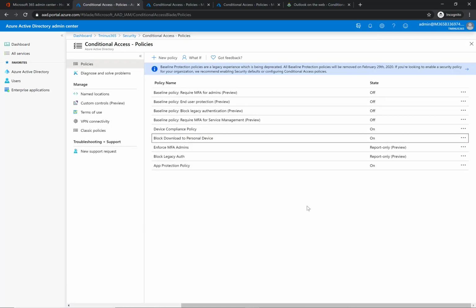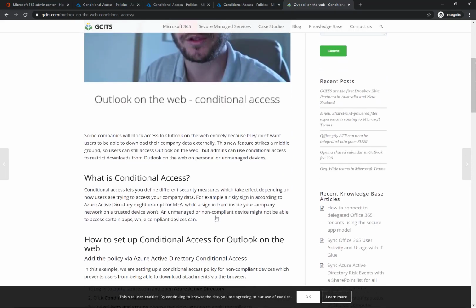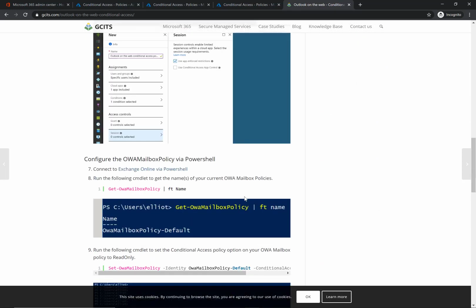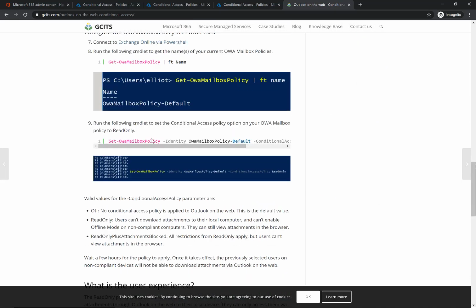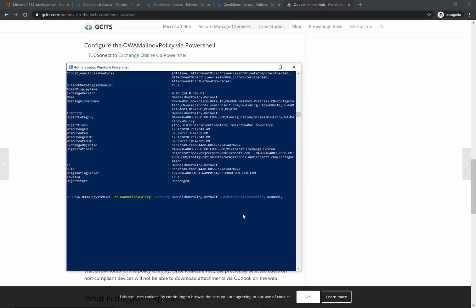So the second thing that we need to do that's not available in the admin portal today, maybe coming soon, is we have to run a couple of PowerShell commandlets to change our mailbox policy for conditional access to be read-only for this as well. So this is an article that I'll link below from Elliot Monroe. It creates a lot of great content around Microsoft, but this specifically has all the instructions and also the commandlets that you'll want to run here as well. I've gone ahead and already done this.